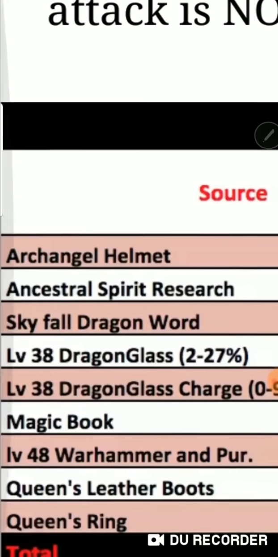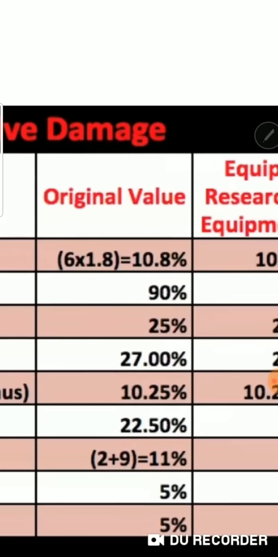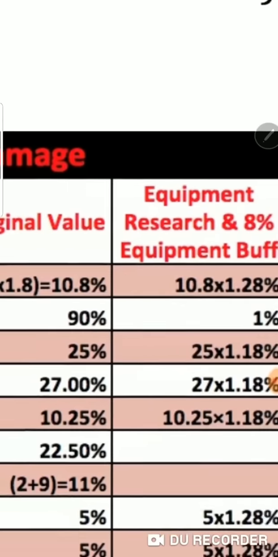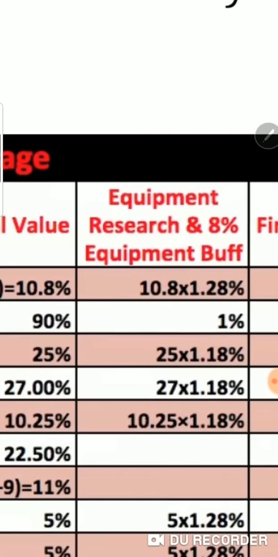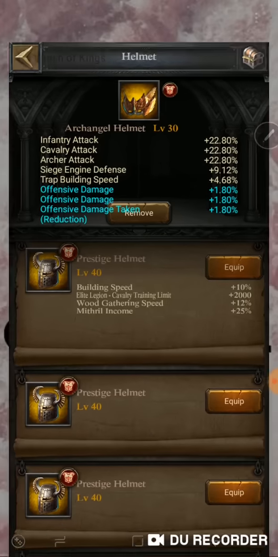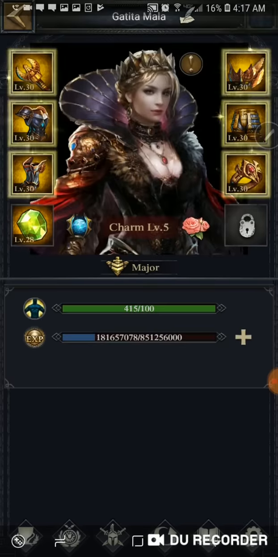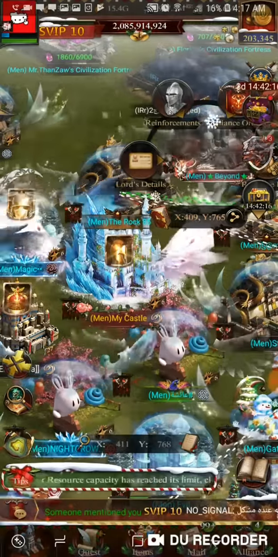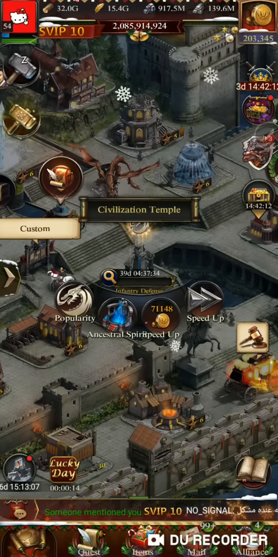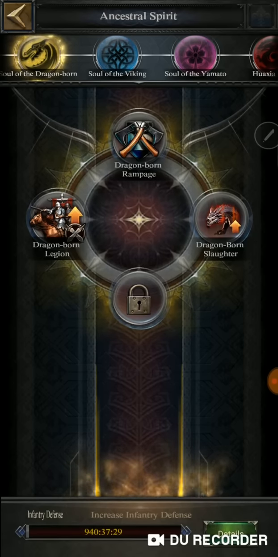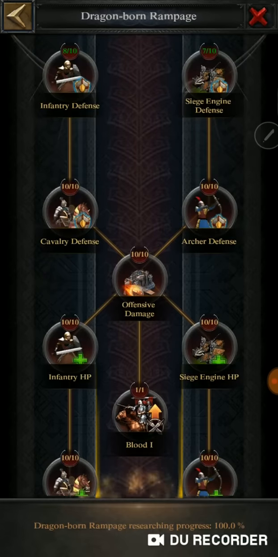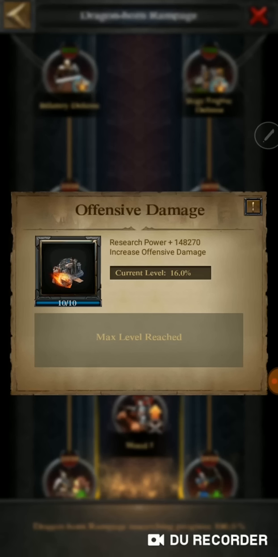So, ancestral spirit research. You could get 90%. Okay, that's huge. That's so much. So a total of 91 if you were to get the 8%. That would mean that you would have to have all of these completed. And it's going to be in each civilization. So you would have to have this done here.